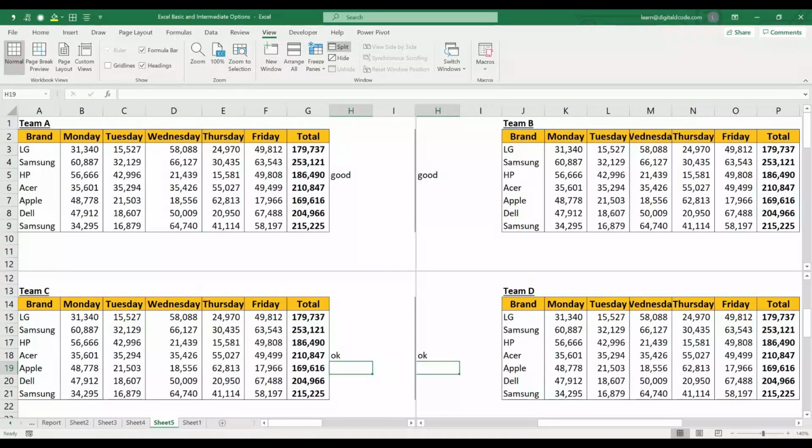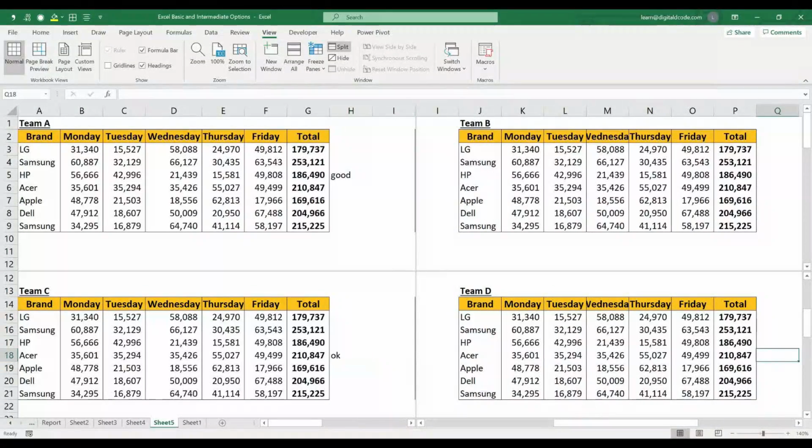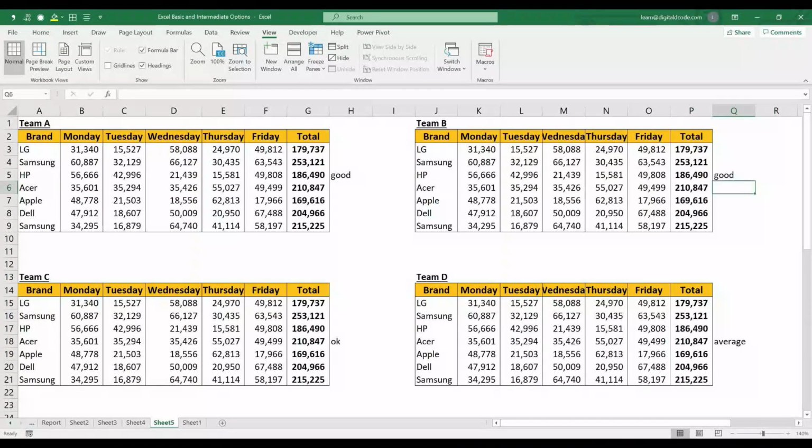And here I want to update average. Very rarely we use this option, but it is better to know. So in one place we have 4 windows, and at the same time we are updating all the windows. To remove the split, go to the same view option again and click split. Now all the splits are gone. Whatever you updated, everything is available here.